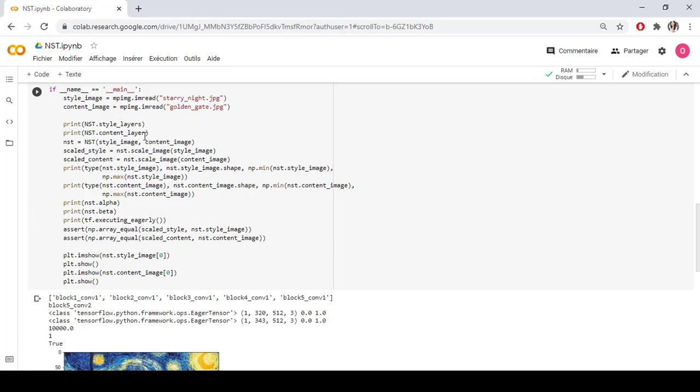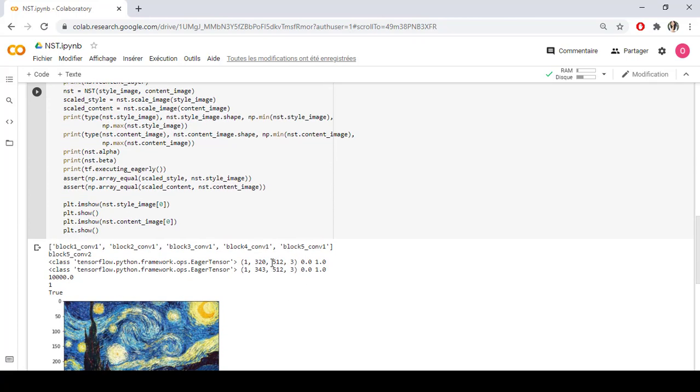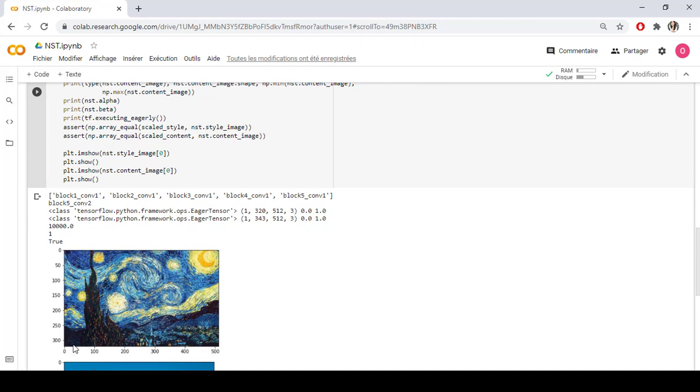This is my content image. After this, I'm going to print the type of the style image, which is a tensor with this shape here. So this is the shape that I have. The maximum shape is 512, just like it was requested. So this is the maximum value.